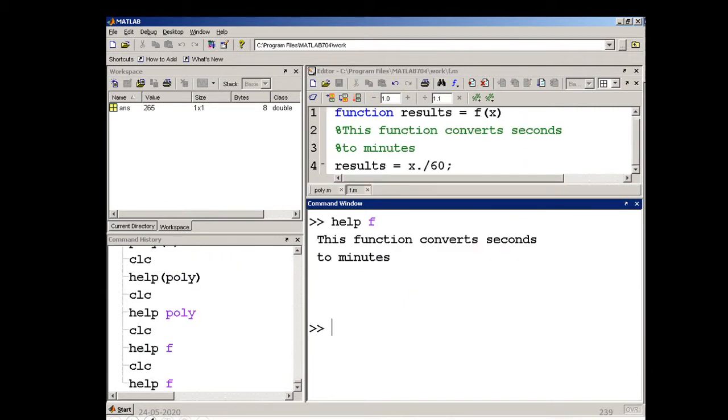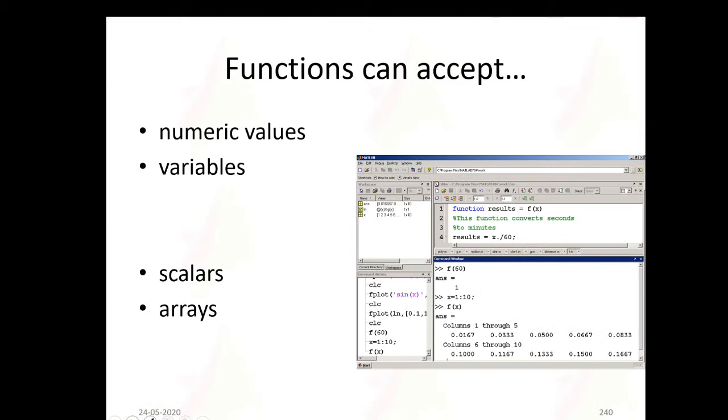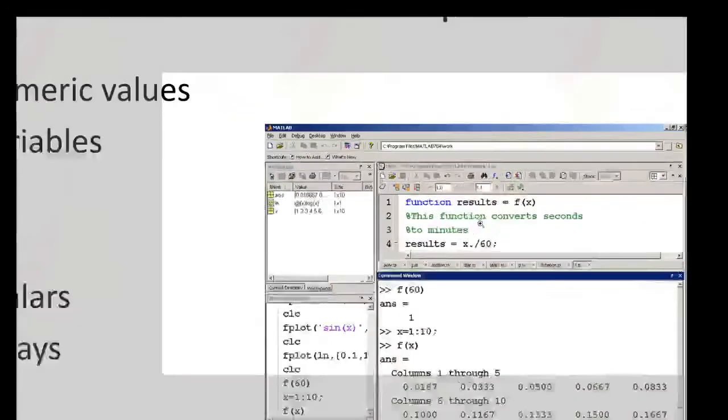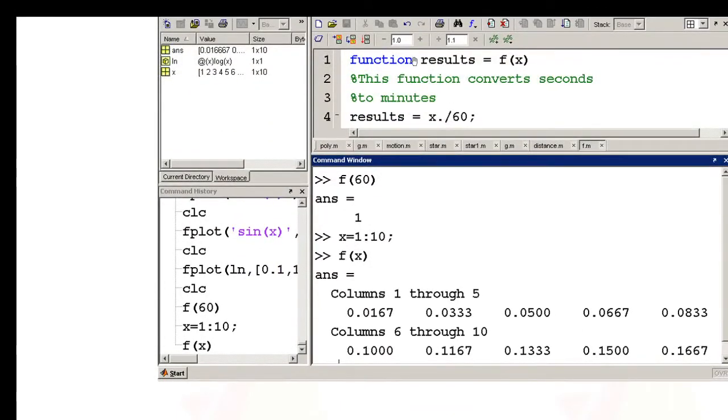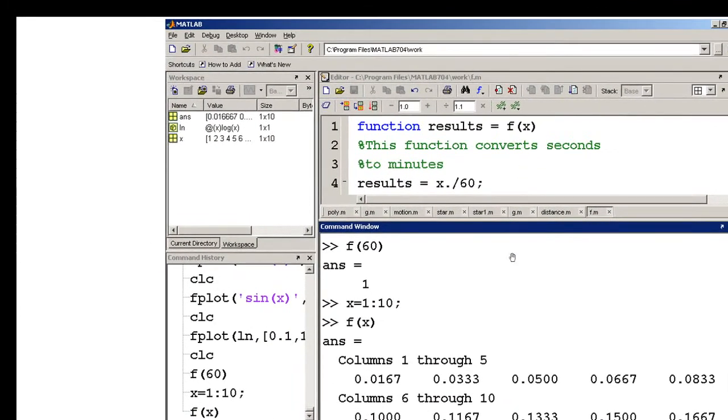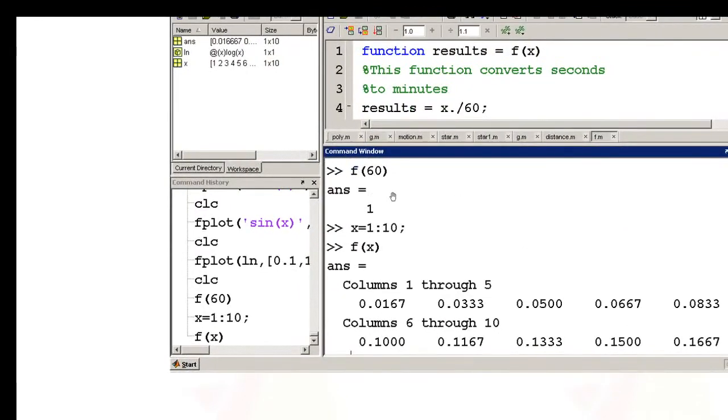These are some other things available. Function f. A function can accept numerical values, variables, scalars, and arrays. You can see here, I am zooming it. Results equal to f of x. The function name is f. F of 60 means 60 dot divide by 60, so 60 by 60 you are getting 1.